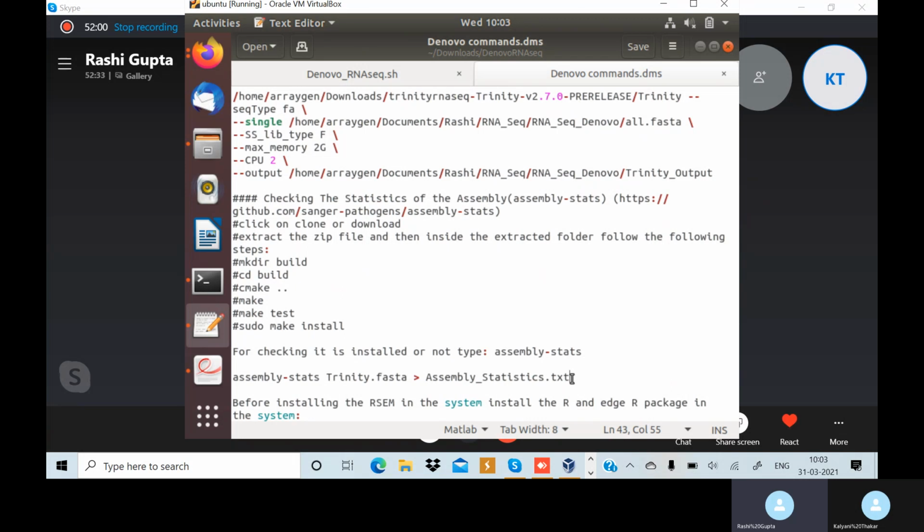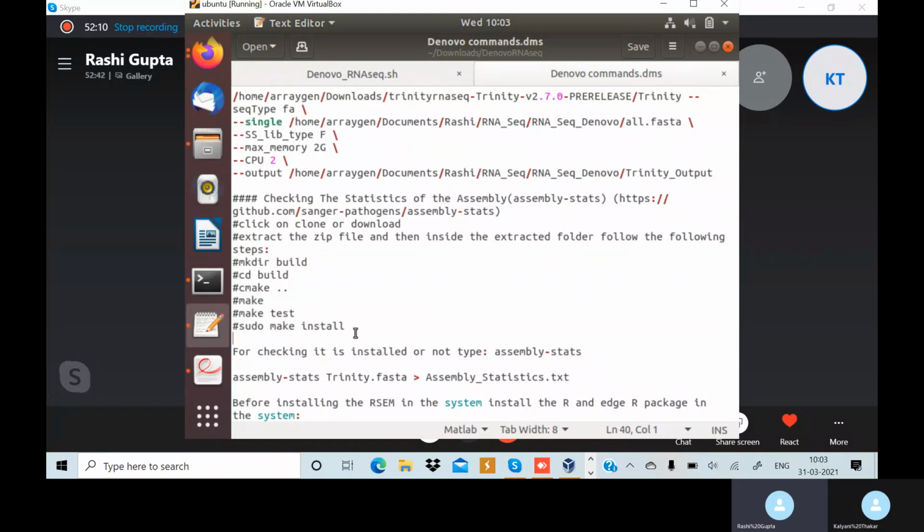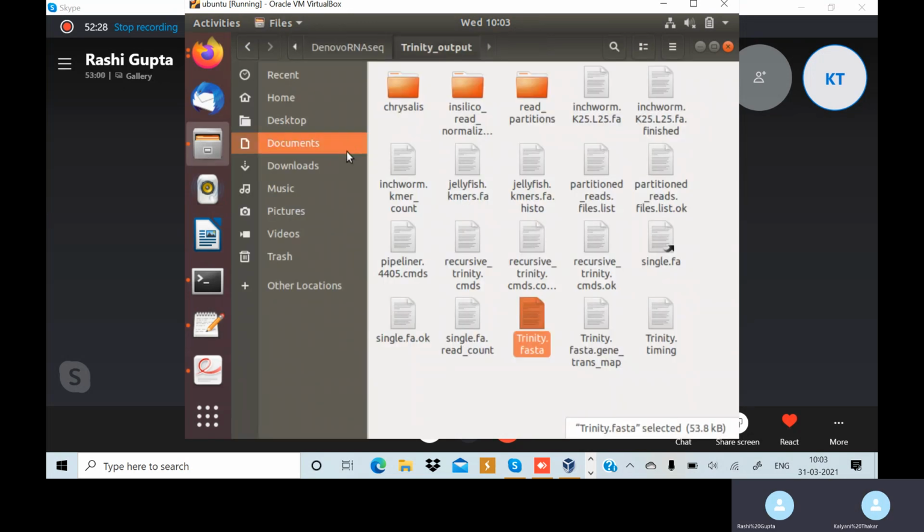So before that you have to install assembly stats, and these are the few steps to install it. Can you try to install it? Yes, so I have to run these commands stepwise. Correct. First you have to go inside the assembly stats folder, and open the terminal from there.